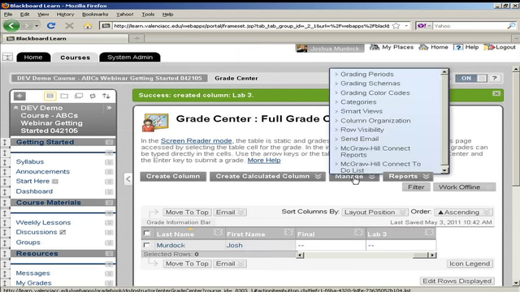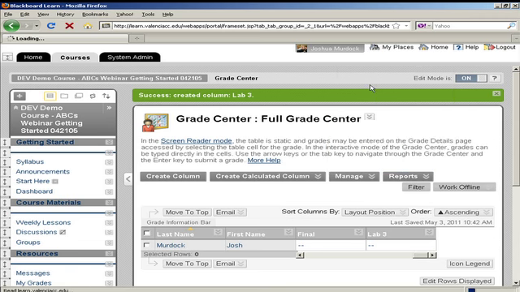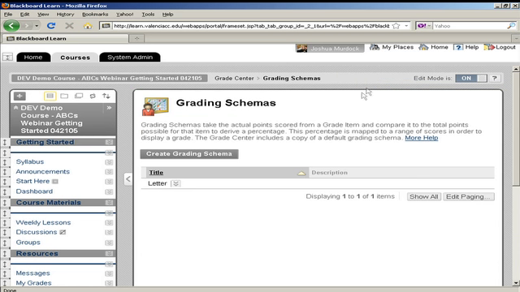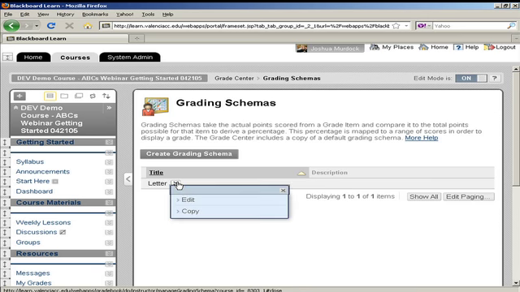So under the Manage area, you'll see a list of different items. And one of the things you'll see is the grading schemas. I'm going to go ahead and click on those. And this will give me the option to either create a new grading schema or edit an existing one. I'm just going to go ahead and edit an existing one that I have in here. You can click the drop down and click Edit.